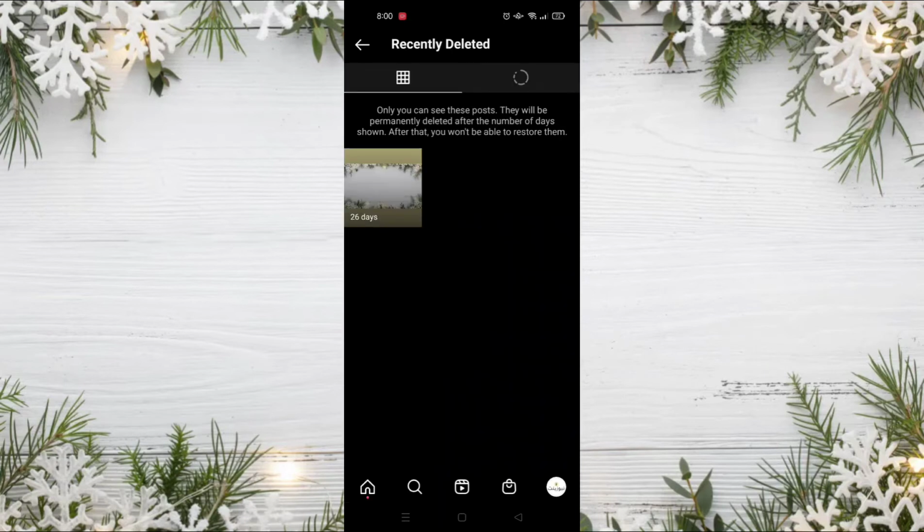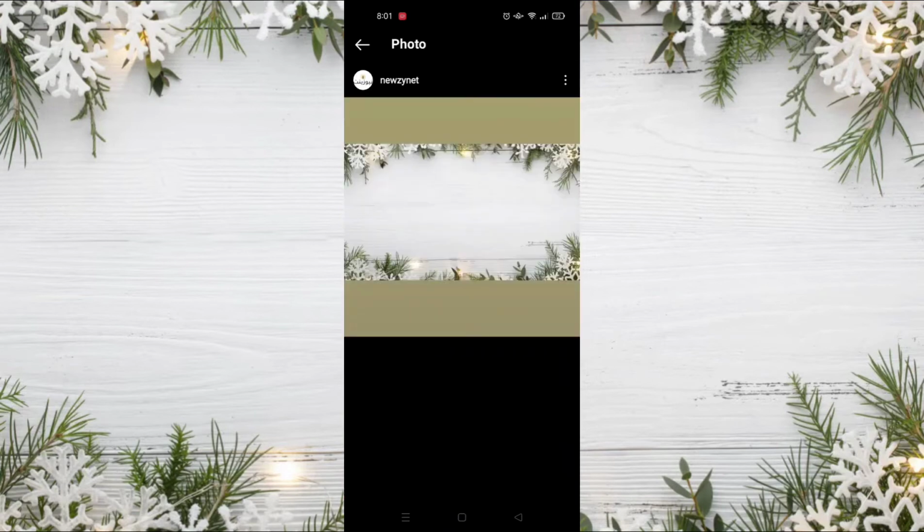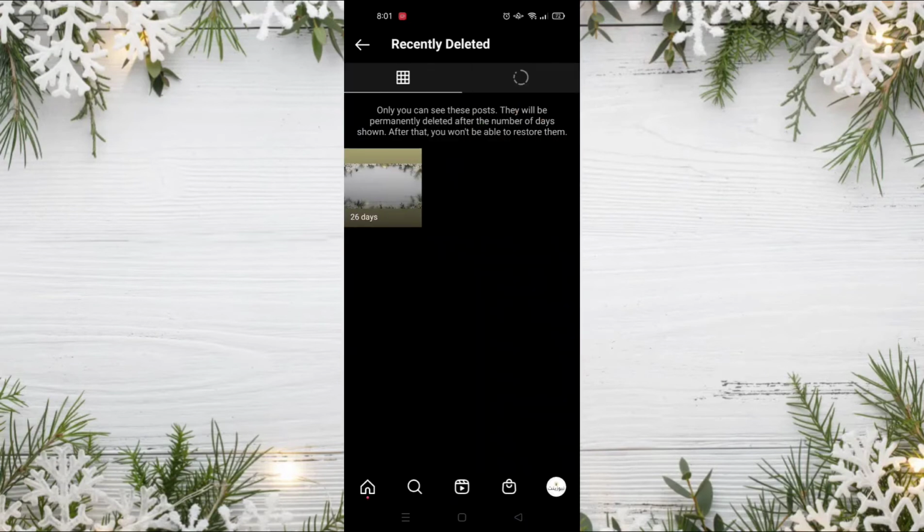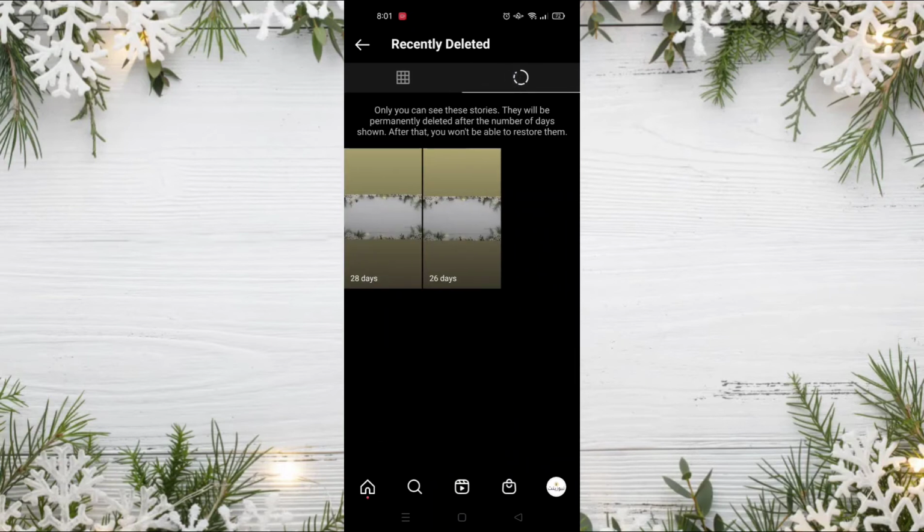And in this section, as you can see, the first tab, where you see the grid on the top, this is your deleted posts. And for the deleted stories, just move to the other tab. And as you can see, these are your deleted stories. I know it's the same picture because I posted the same picture, but they are different stories.